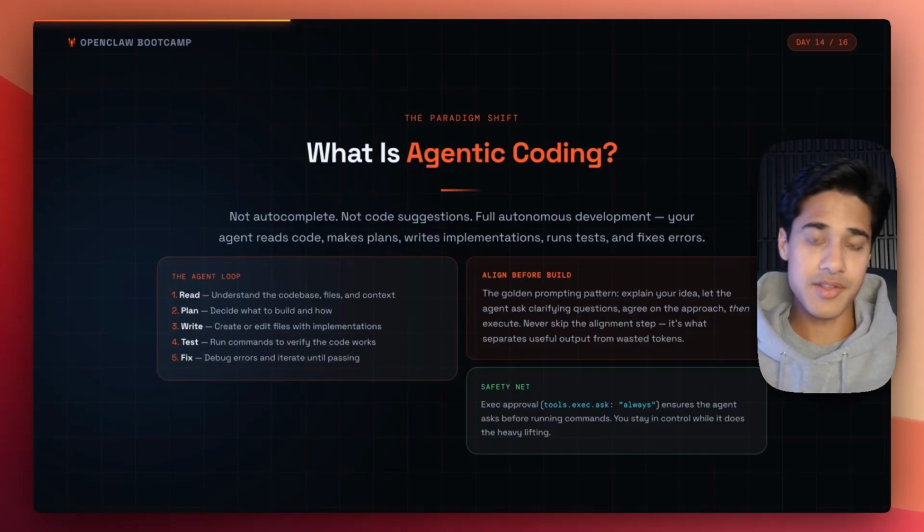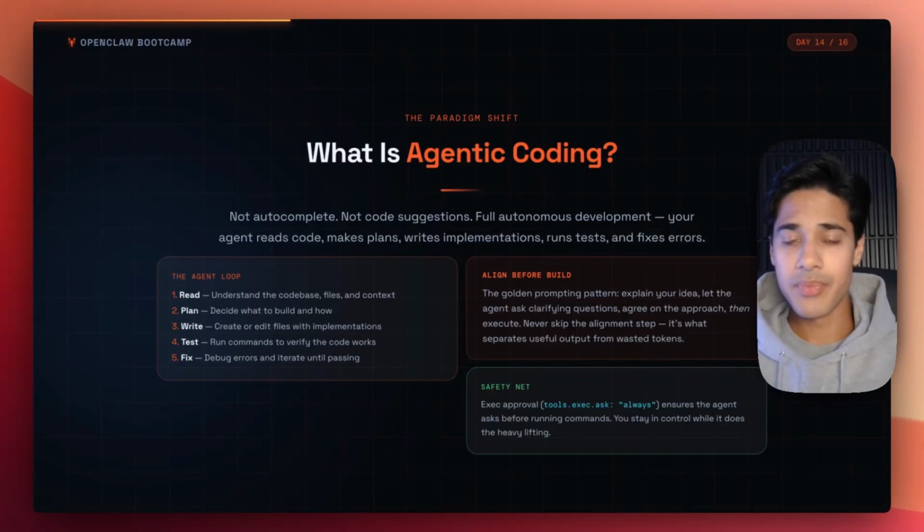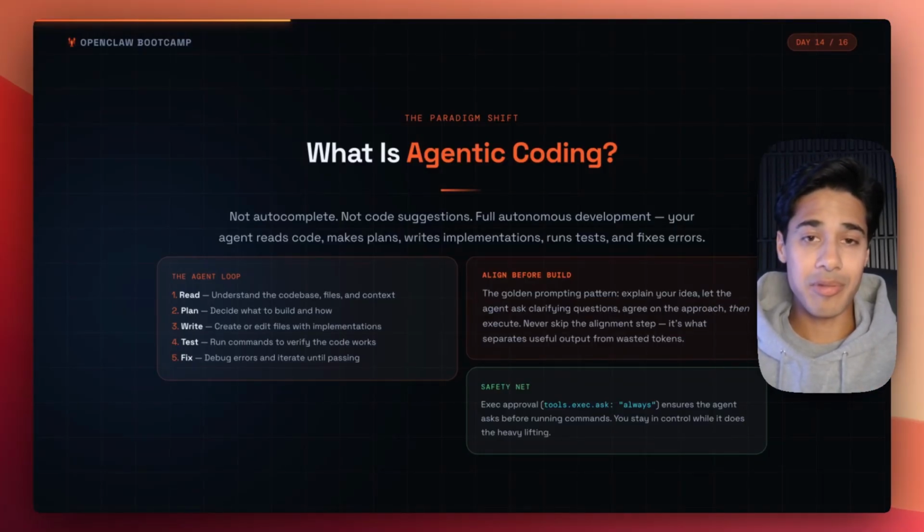The loop looks like this. For read, the agent examines the existing code and context. For plan, it decides what to build and how. For write, it creates or edits files. For test, it runs commands to verify. For fix, it debugs errors and iterates. That's the ReAct loop applied to software development, and it works because the agent has the same tools that a developer does: a terminal, a file system, and the ability to search the web for documentation.